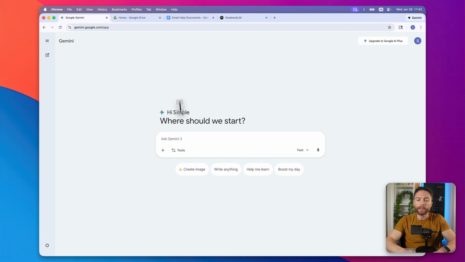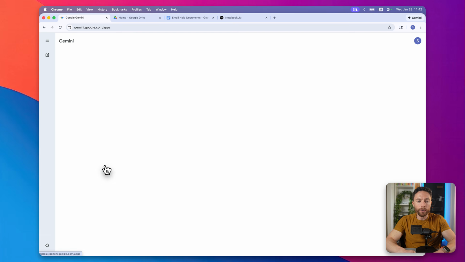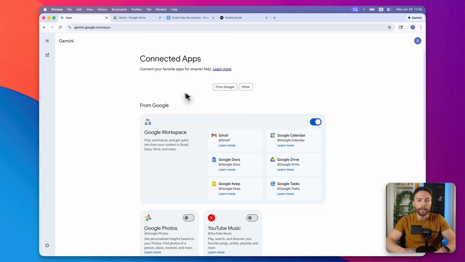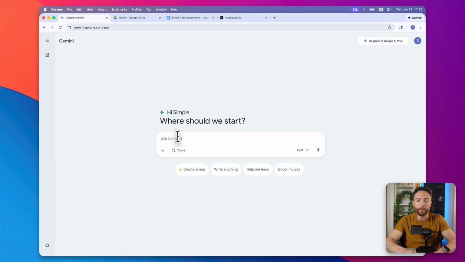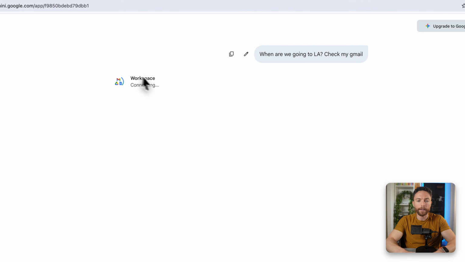A few other things I want to show you here on the web. So when we first set things up, I showed you how you can connect your apps. To actually use that, all you have to do is inside of a chat, reference them. So I can say something like, when are we going to LA? Check my Gmail, because I know I've received an email talking about the dates that I'm actually going to be in Los Angeles. Here you can see it's actually now connecting to my Gmail.